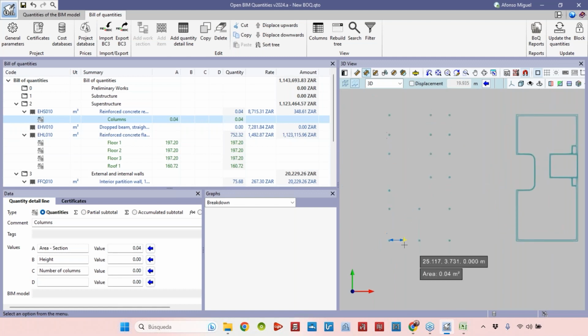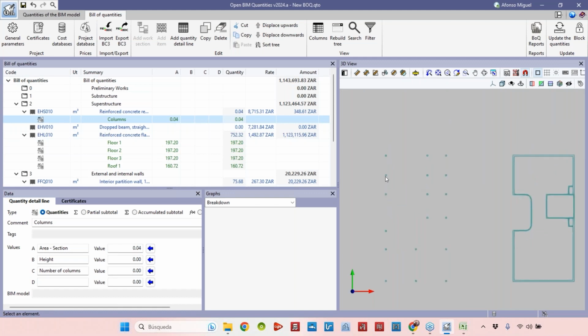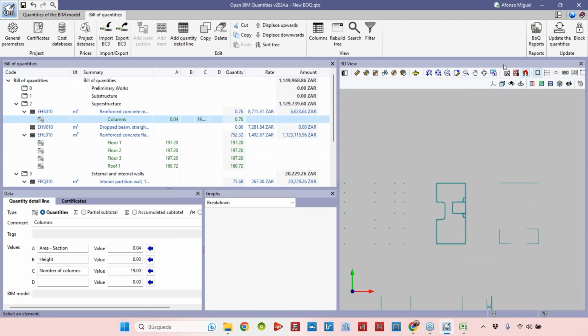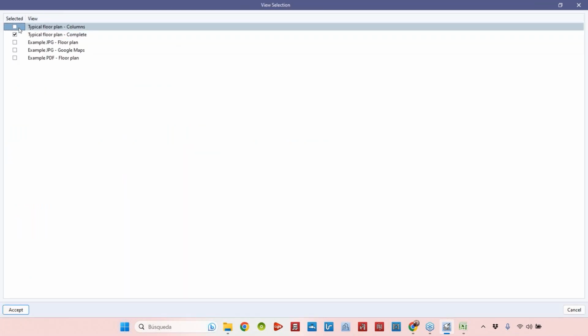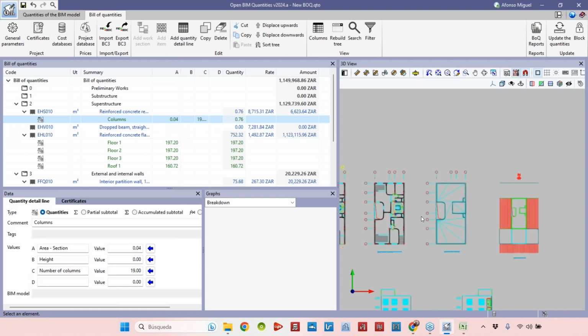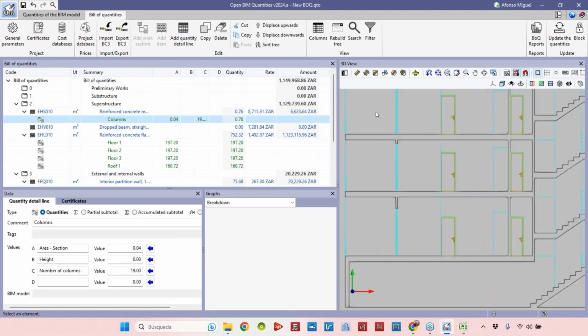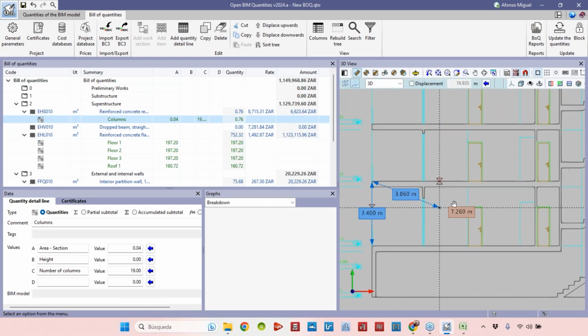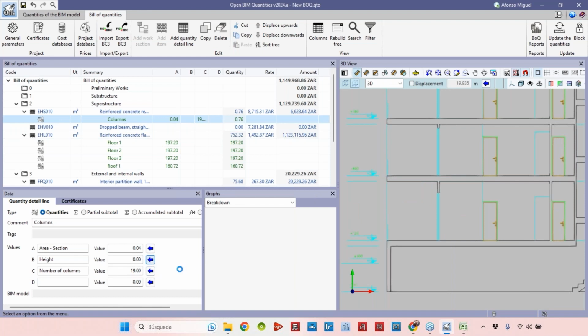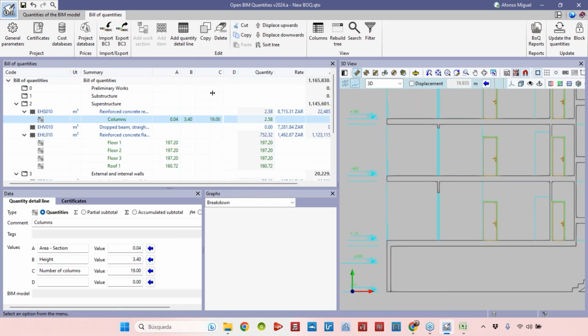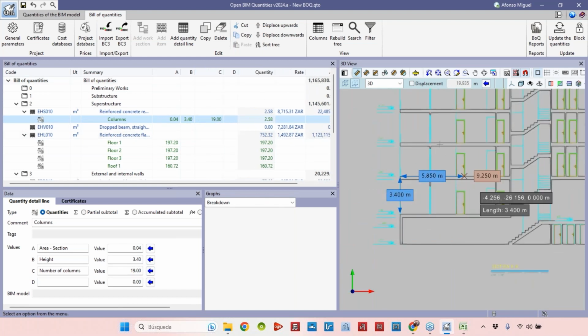How many columns do we have here? We have 1, 2, 3, 6, 7, 8, 9, 12, 13, 14, 16, 17, 18, 19 columns. So 19 columns. And what's the height of the columns? Let's come back to the other template and get the height of the columns from the section. Let's imagine that the height of the column is the same as we have for the walls. Okay, 3.4. So here we have the total volume of columns in one floor.